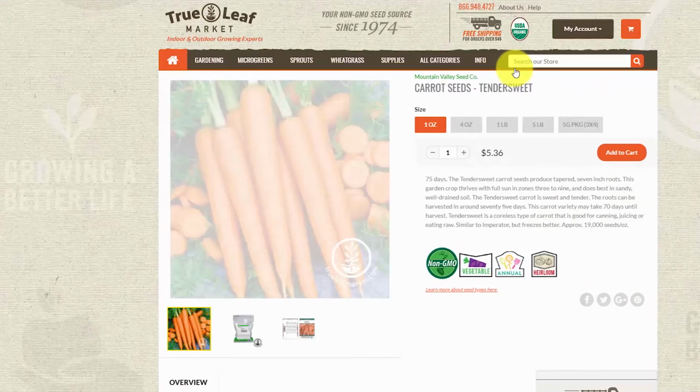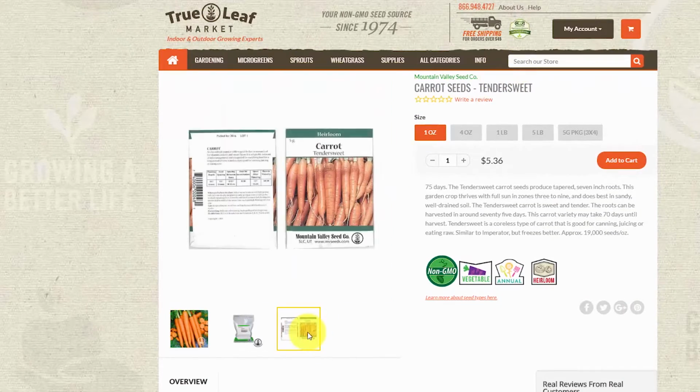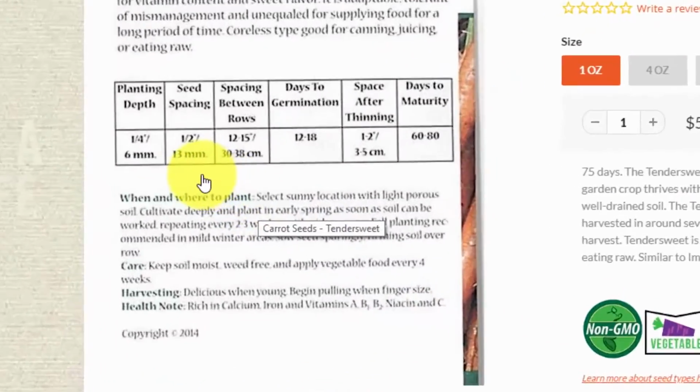So right off the bat, we clue in on sunny location and soft, porous soil. So if your soil is compacted, you will need to turn it up and perhaps supplement it with peat moss or lava rock to keep from compacting.